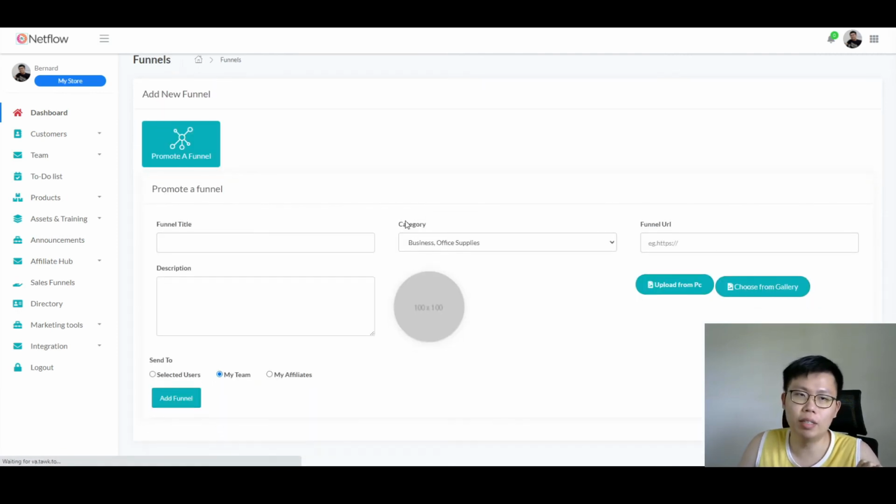So once you click add funnel, same thing as a product. Funnel title, you need to name your funnel, what your funnel is doing. Category as usual. And of course your landing page or sales funnel link will be pasted here. And a description on what your funnel is all about. And this one will be the same as the product. Upload a simple image or you can choose it from the media library. And last but not least, you have this part, same as the product. You can send to selected users, your own teammates, or your own affiliates. So once you are done, just click add funnel.